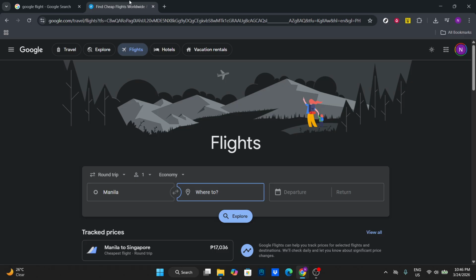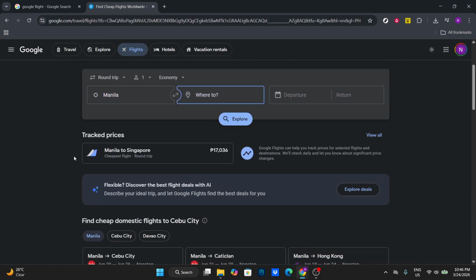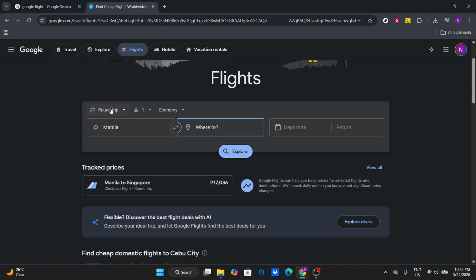Before you dive into prices, set the basics so Google can show accurate options. Choose whether you want a round trip or a one-way journey. Round trip is best when you know you'll be returning to the same airport, while one-way is useful for open jaw or multi-stop plans you'll book separately.